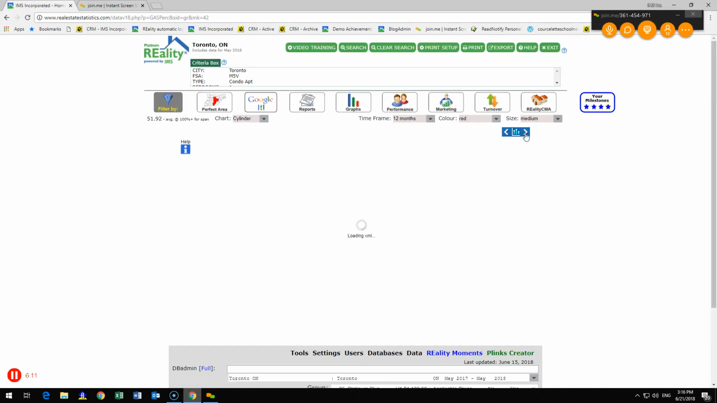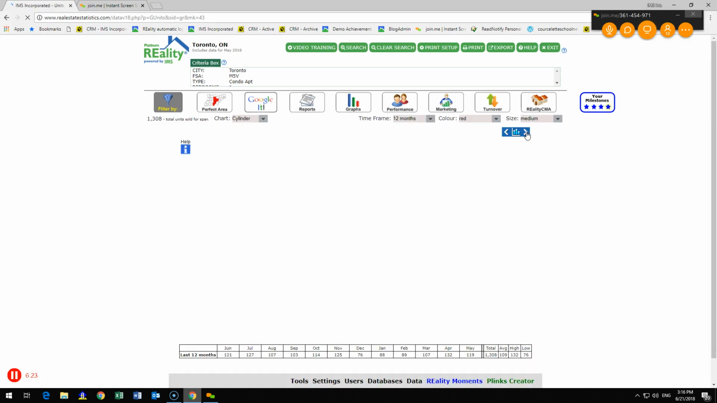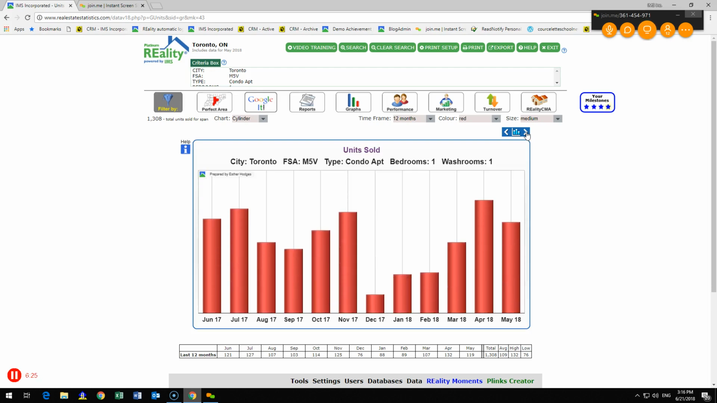Next graph will show you what percentage of those homes did get 100%. So pretty good. Over half of them. And some months even better. The next one's going to show you how many units sold. So of the 119 condos that sold in May, over half of them got 100% of asking. So it looks pretty good.